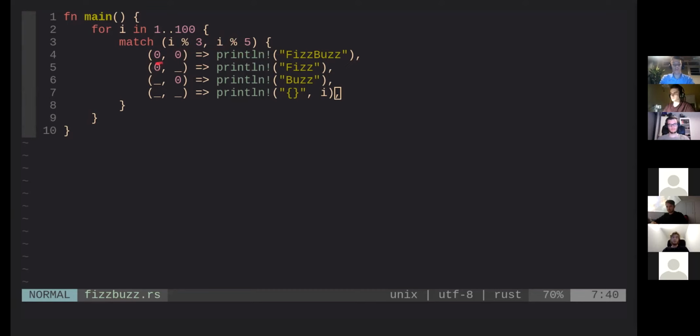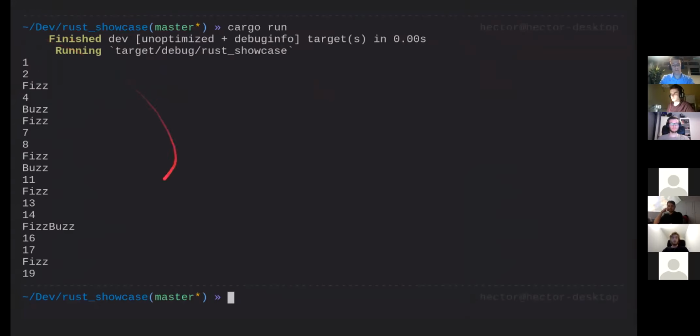If it's divisible by 3, but not by 5, this underscore is like a wildcard for all other possibilities that are not in the match. So in this case, the only thing in here is 0, so it's everything that's not a 0. Then we print Fizz. If the first one is not a 0 and the second one is 0, so it's not divisible by 3, but divisible by 5, we print Buzz. And if it's none of them, we print the normal value. If we run this, we get the normal FizzBuzz. I trimmed this down to 20 entries, otherwise it would be a bit too long.